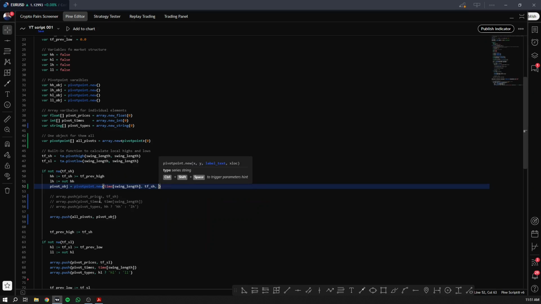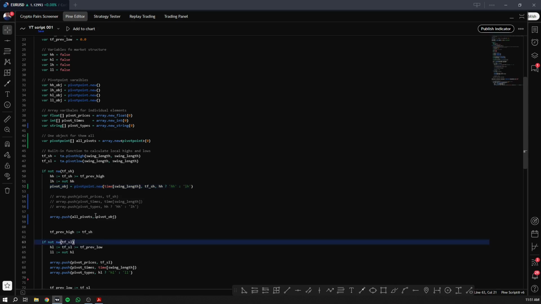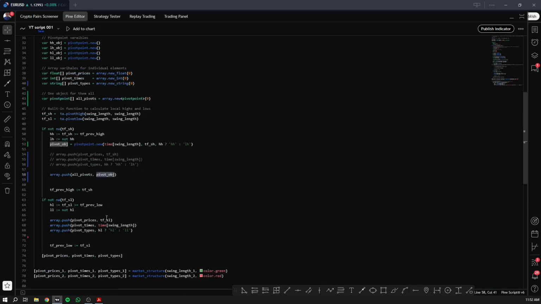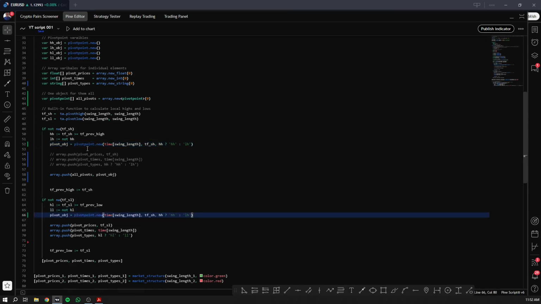timeframe_swingHigh. Then if high is true, we'll name this high. Else if it's false, we'll save it as lower high, right? And now we have the pivot object that is collecting all the information we need and storing it inside one object, which is again pretty efficient. So let's do the same thing here.